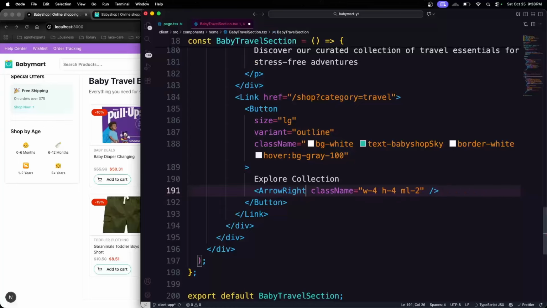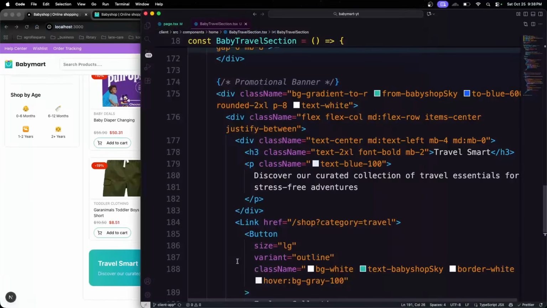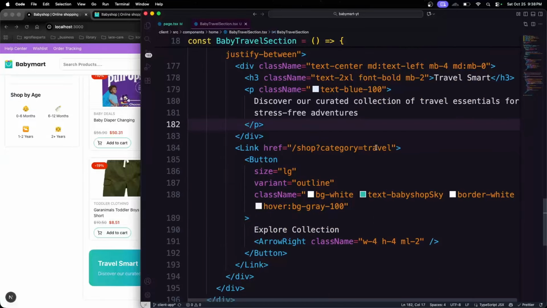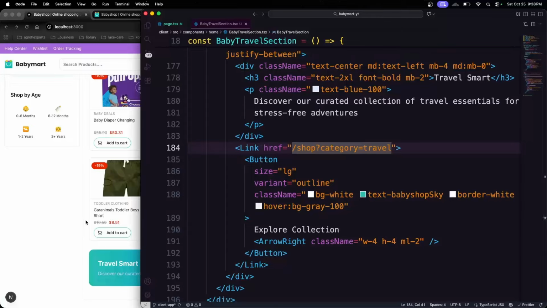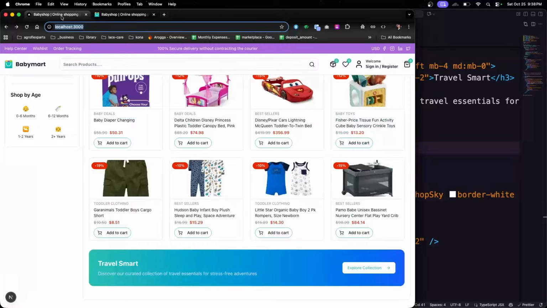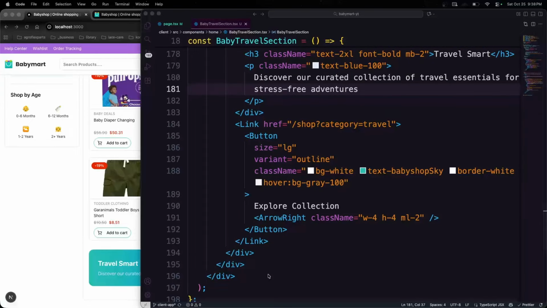I'm just going to paste that in, so it's going to be like: make that travel smart, discover our curated collection of travel essentials for stress-free adventures. Now whenever you go directly to shop, the category should be selected as travel. So this is the one so far, and I think there is another one which I think is not mandatory here.